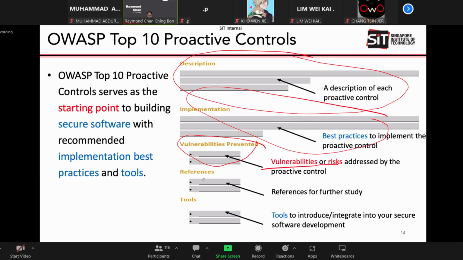And then the most important things that I always encourage you to read are the references and the tools that can be integrated or introduced in your secure software development. This best practice always comes with tools, libraries, or references for you to read, to make sure that when your teams are doing the implementations, you reference the proactive controls and make sure that you have proper control of certain functionalities or certain use cases of your applications.